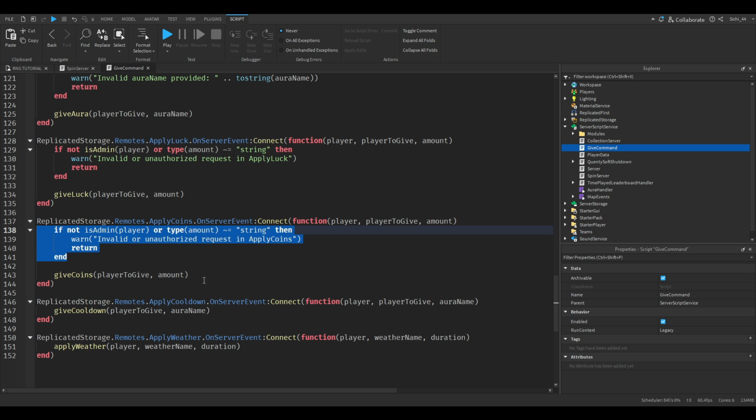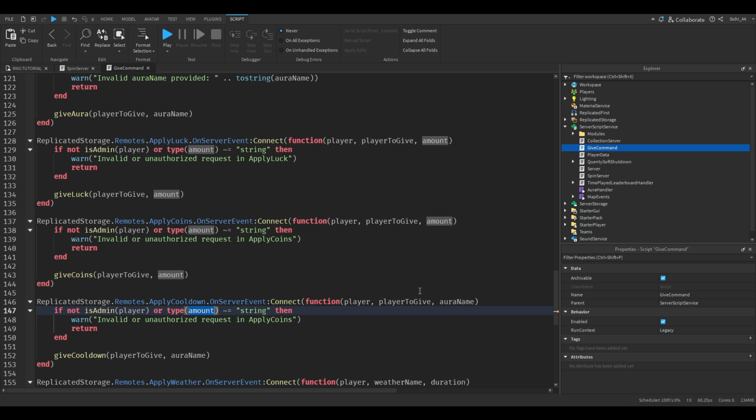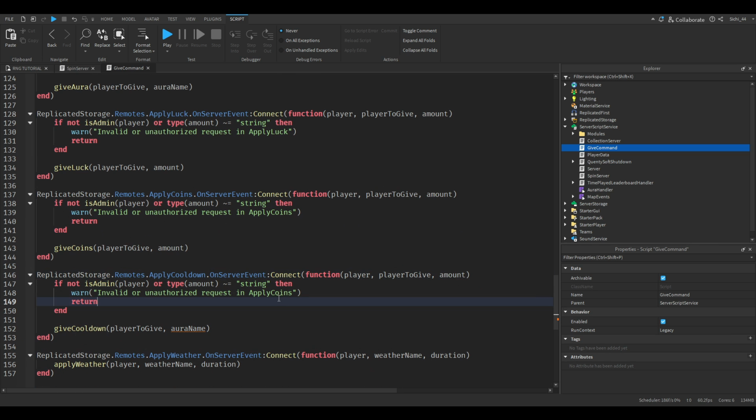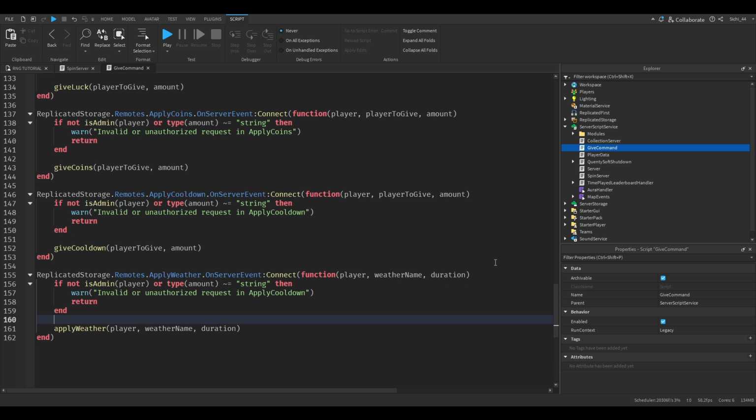So then we can paste this here too. Again, make this the amount. And yeah, then we just put apply cooldown here and then amount here again. Yeah, then for the last one, we can pretty much just paste it, but you have to change it a bit. So or type and then weather name.